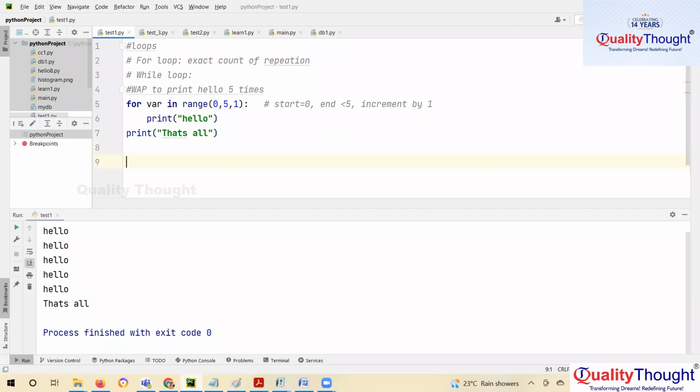I just said while needs a condition. So how do we implement it? I'm going to think of a variable to keep track of the count. The for loop has the ability to keep track by itself. But in while, we have to do it manually.